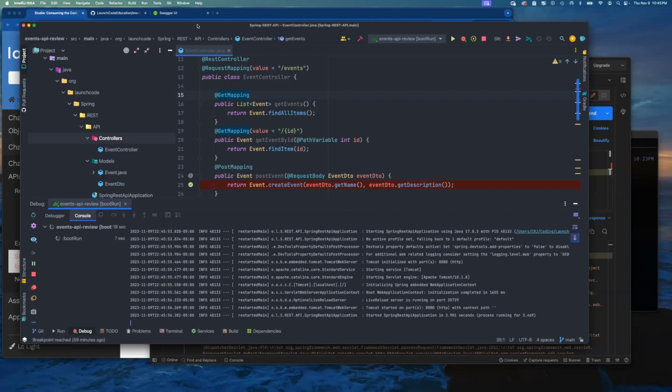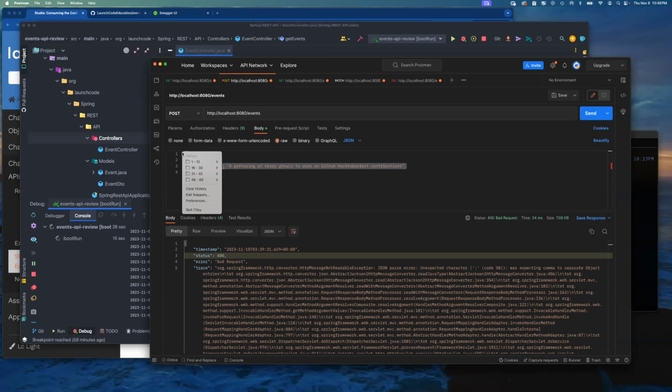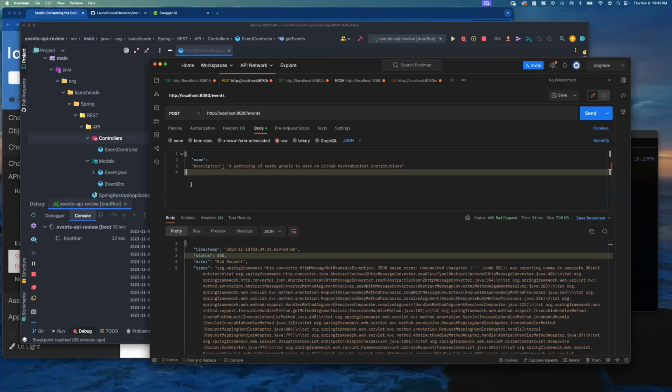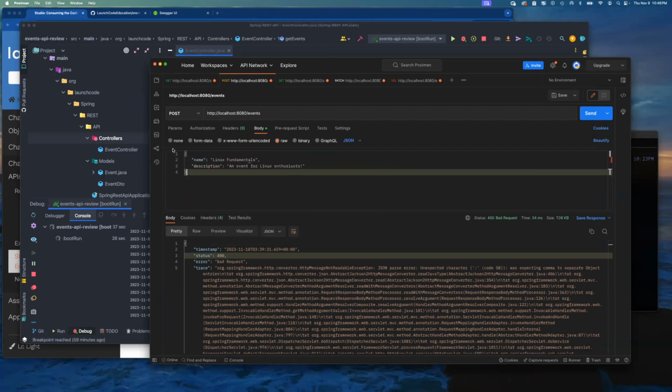Here we go. So now I can come over here to Postman, and let's go back to our post here. Let's fix this so that we go back to the original. Let's see, let's do this one. Oh, that is that one. Who's this one? Okay, Linux fundamentals, an event for Linux enthusiasts. Let's put this one back in. Go ahead and send it.